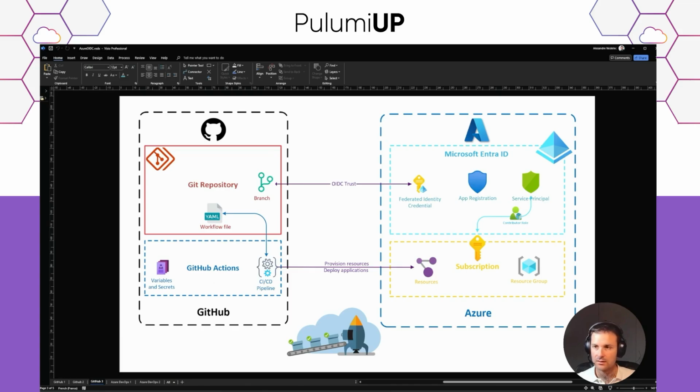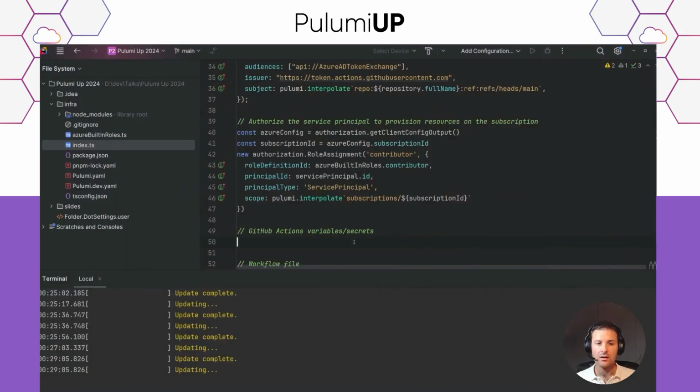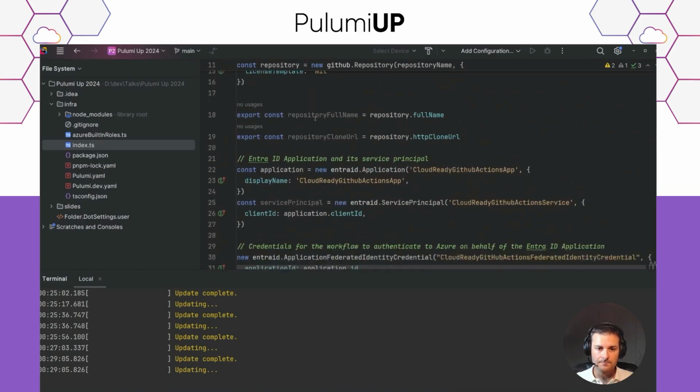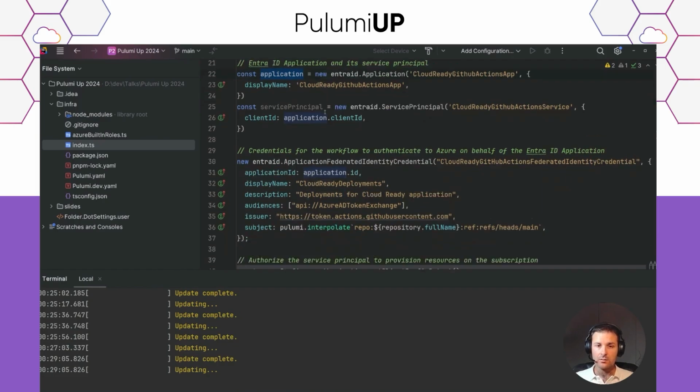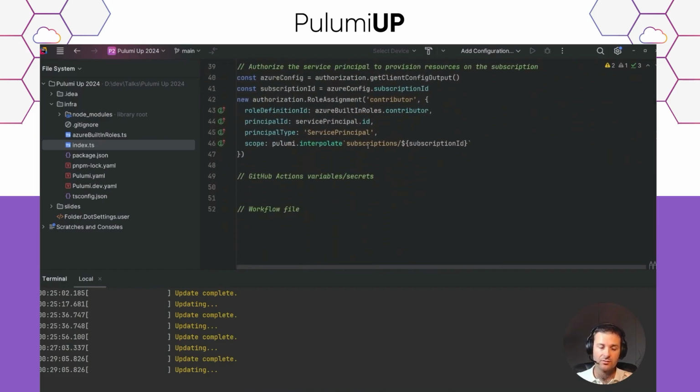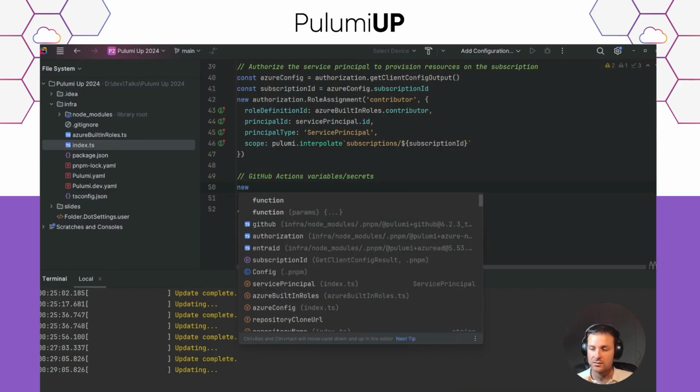Let's start with the secret part. For everything to work properly, we'll need to log into Azure using the application we have created before. So we need the application client ID. We need to know our subscription ID, and we need to know the ID of the tenant, the Azure tenant. So for that, we'll create different secrets on the GitHub Actions part. We could also create environment variables because technically they are not really secrets, but I prefer to create secrets.